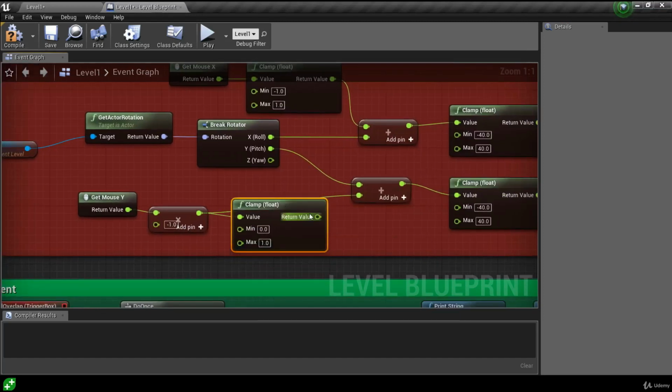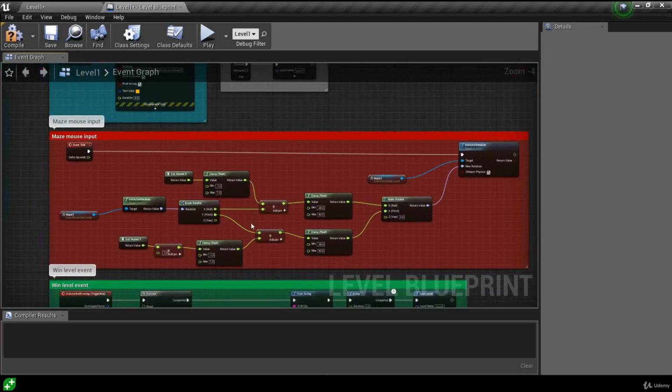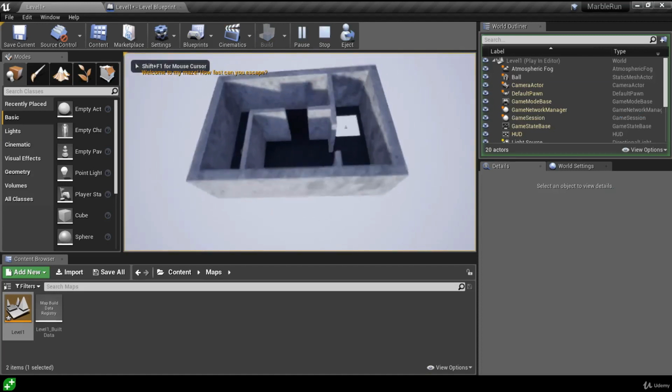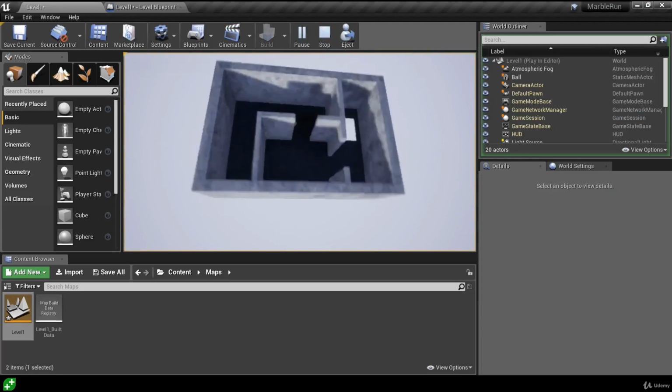We just want to make sure that we add this to the current pitch of the maze, and that we clamp this between, well, for me it's going to be -1 and +1. Okay, so this looks good. We now have it set up so our mouse input values are clamped. So let's come back to our level and hit play to test this out. Okay, this looks good. I no longer have the issue where the ball is falling through the bottom of the maze.